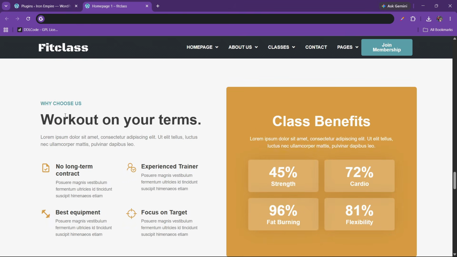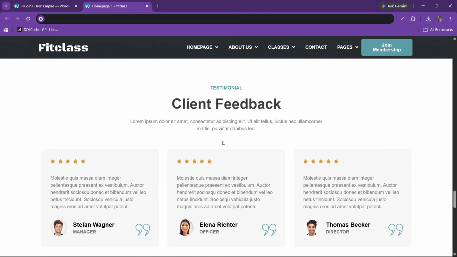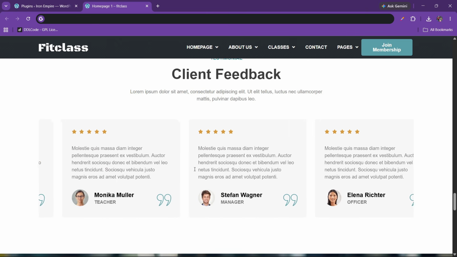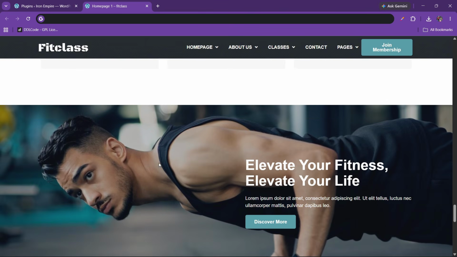Then we have the plan chooser section: work out on your team or on your terms. We have this type of layout. Class benefits is also there. Then we have the client feedback testimonial section. Here you can see this is a slider. You can also slide it like this. Then we have the CTA section.